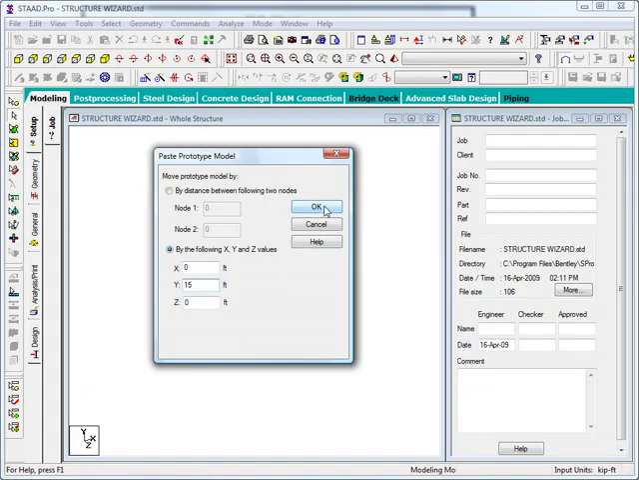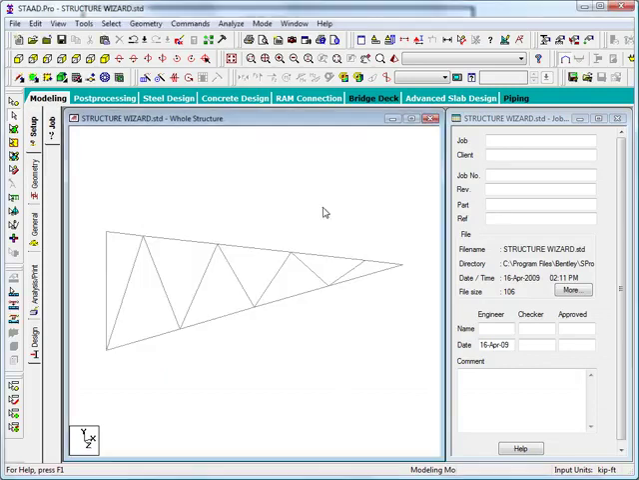We'll have plenty of opportunities to see the other options within this Paste Prototype Model dialog throughout the rest of the training, so we'll take a look at some other things that we can do with it. And now we can see that we've taken that north light truss and we've pasted it into Staad.Pro, and I can confirm that elevation by using the nodes cursor and hovering over any one of the nodes in the bottom chord, and we can see that it has a y coordinate of 15 as we expected.